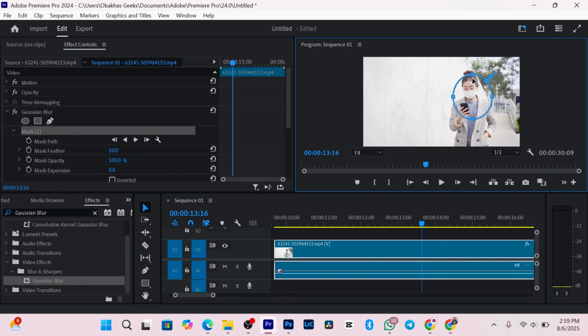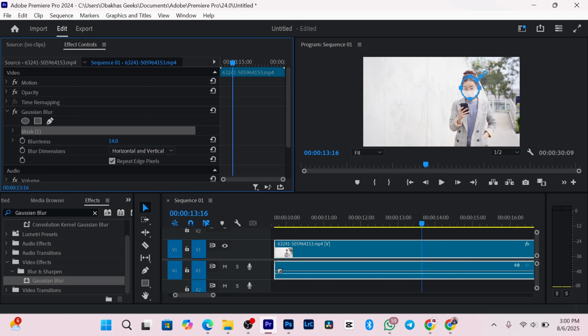Now grab the edges of the ellipse and resize it so it fits nicely over her face. Once that's done, increase the blurriness until her face is fully covered and not recognizable. Usually around 50 to 100 should do it. Now here's the fun part. We need that blur to follow her as she walks.